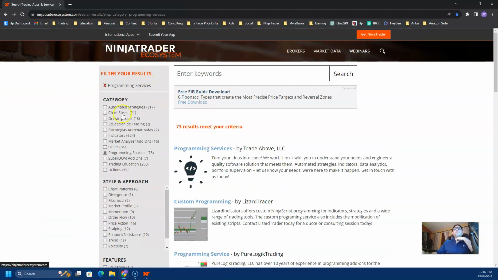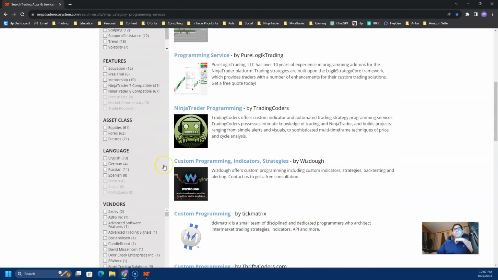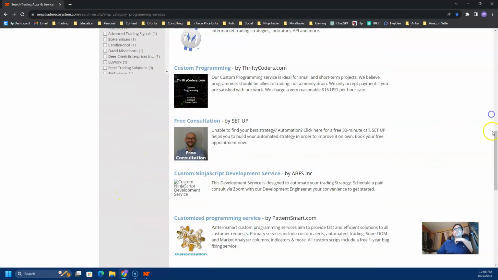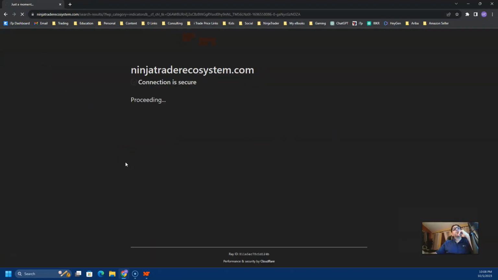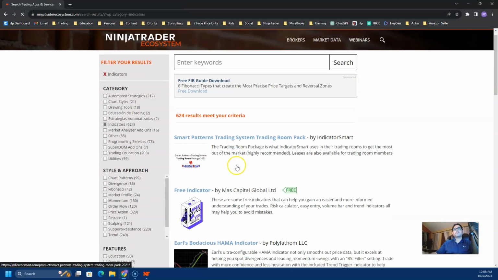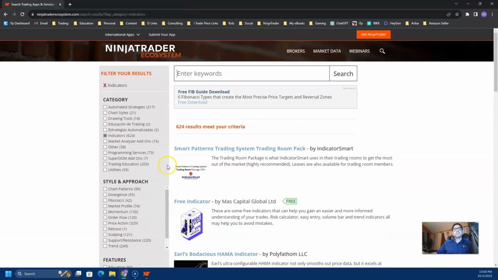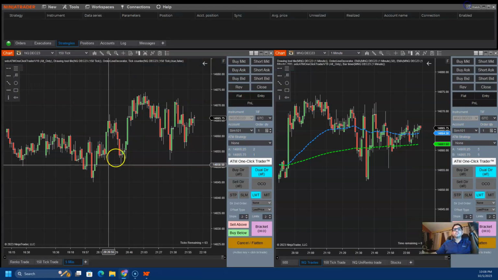Yeah, there you go. So NinjaTrader Ecosystem, you can really use this for any sort of programming service. They have different vendors providing different services. If you want to look for different chart styles or indicators, you can click on indicators like that, uncheck the programming services, and then it will update and show you the vendors that offer different indicators, different strategies, price action based strategies, momentum, other, there are just hundreds of thousands of things. Pretty good site. I'll provide the link in the description as well, so you can check it out.